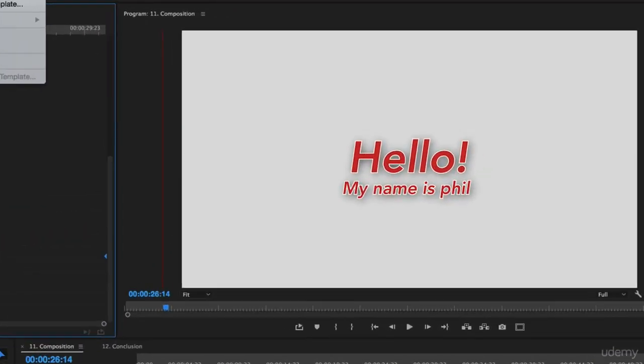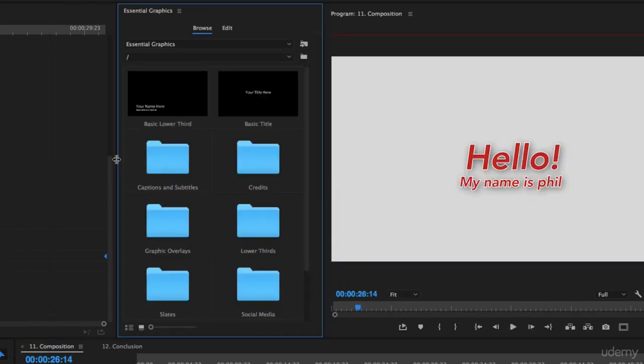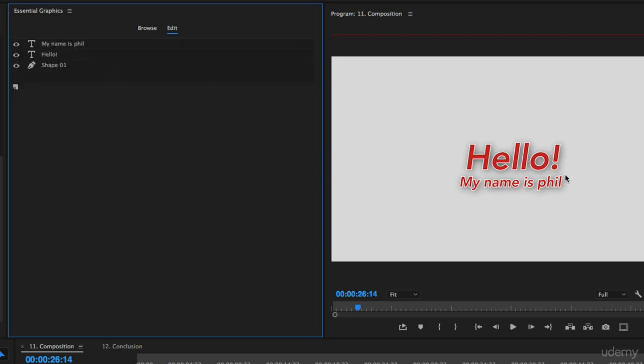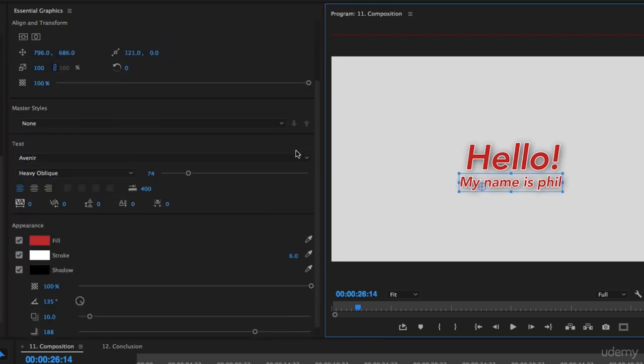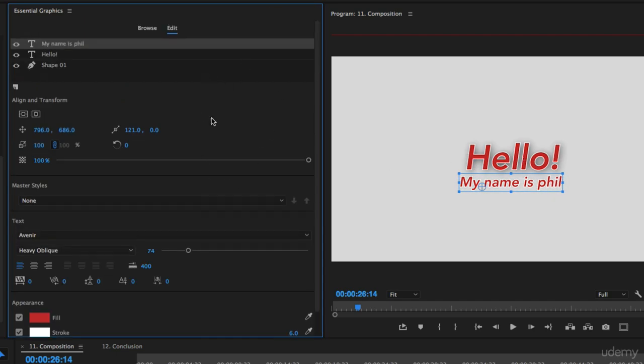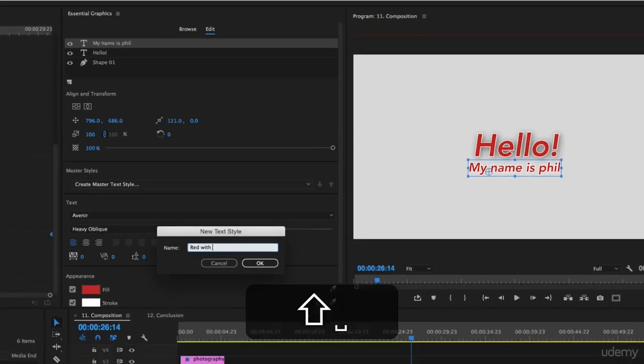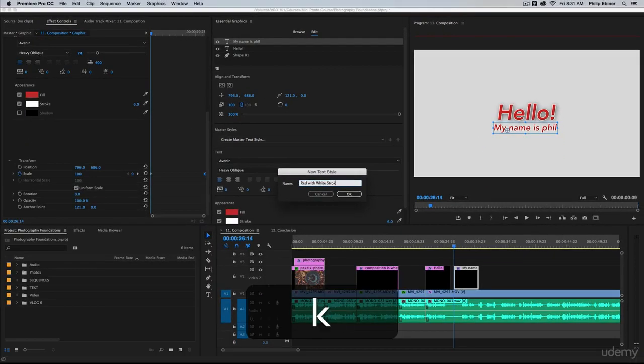We can still go back, and this is what's cool about this. We can still go back. We can change the style if we want. We can say I don't like the drop shadow anymore. We can go here and take off that shadow. Change anything that you want. So that's pretty cool. If we do want to save this as a style, what we can do under Master Styles is just click on this drop down, say Create Master Text Style. I'll call this red with white stroke.